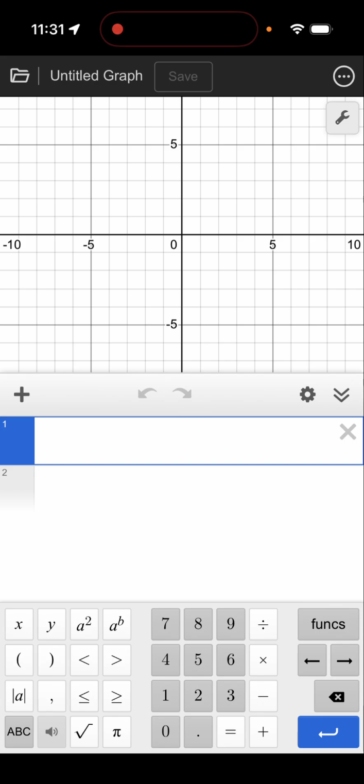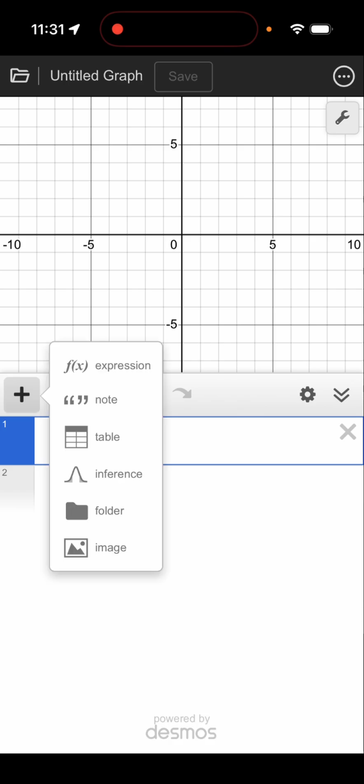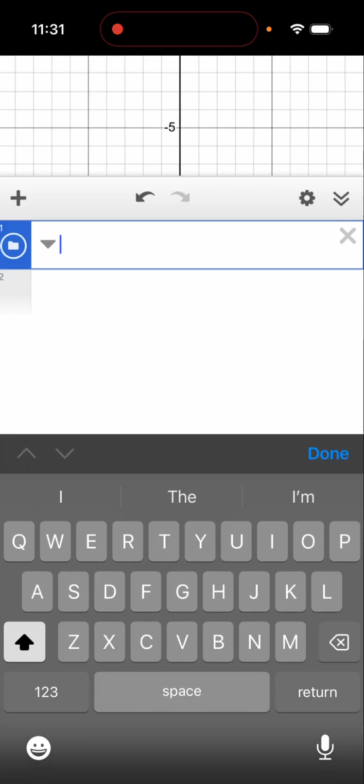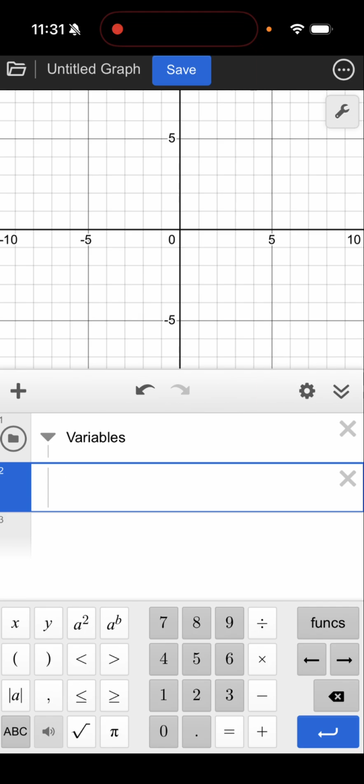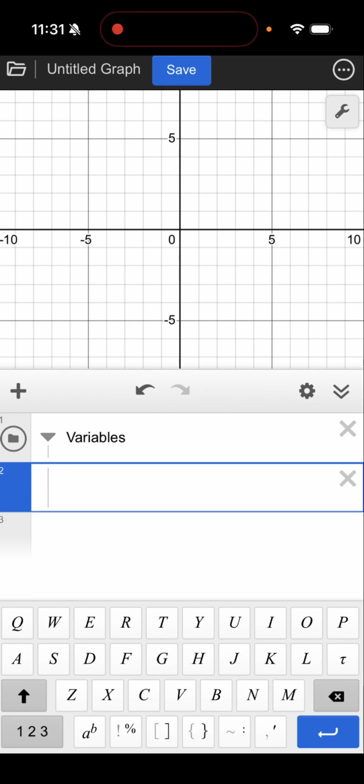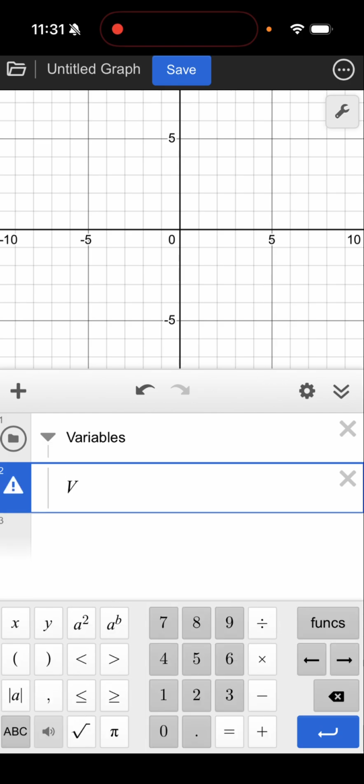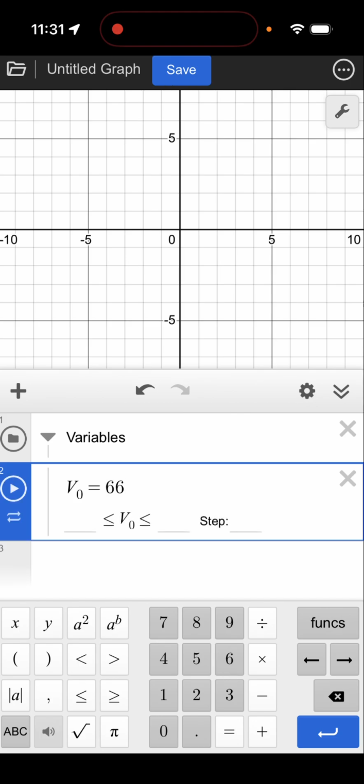So, like we had before, I'm going to make a folder for my variables just to hold them. I've got to spell that right, variables. Okay, and then in my variables folder, I need my V naught variable, which is really a constant because we're going to hold it constant. So I'm just going to define it so we have it, and then if we change it, we only have to change it in one place. We're going to hold that at 66 feet per second.